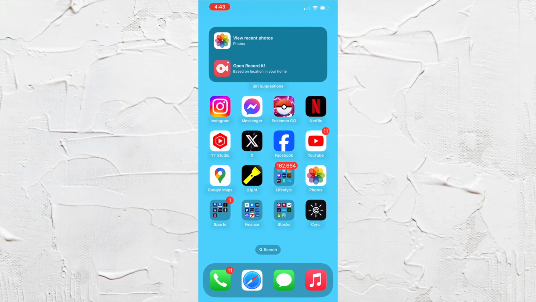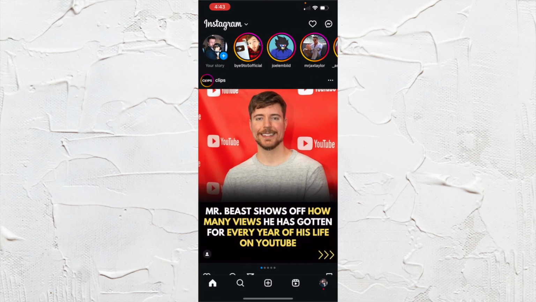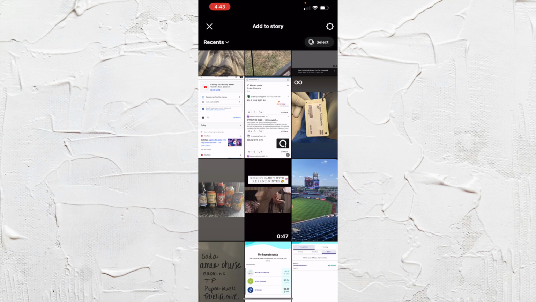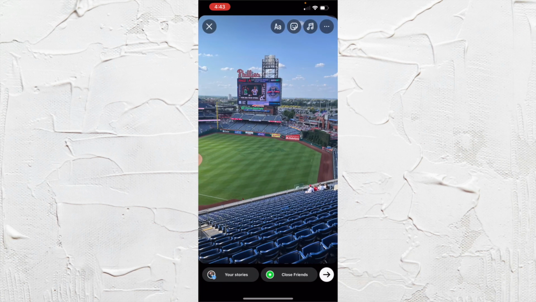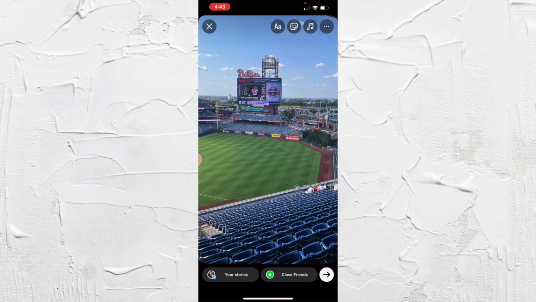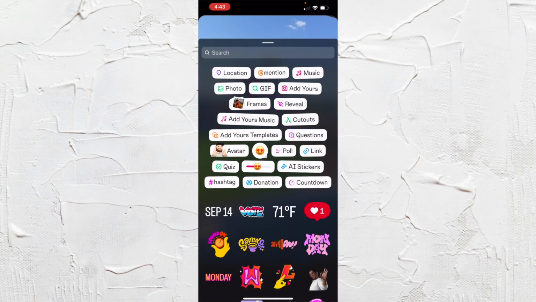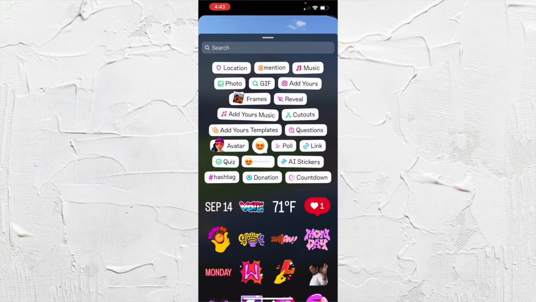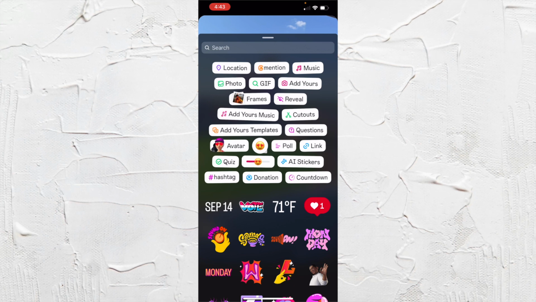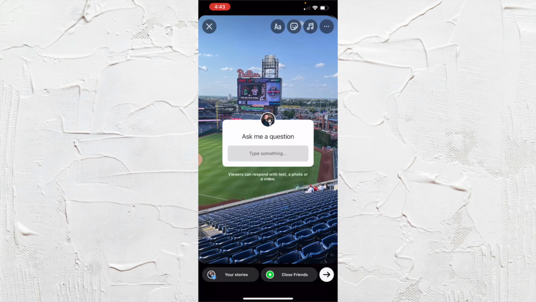So what you're going to want to do is go to your Instagram, go to Add a Story, and just add a story. I'm just going to pick a photo here. And what you can do once you're here, you go up to the top section where you see the stickers. So you click on the stickers, and then you just go and look around and you choose questions.